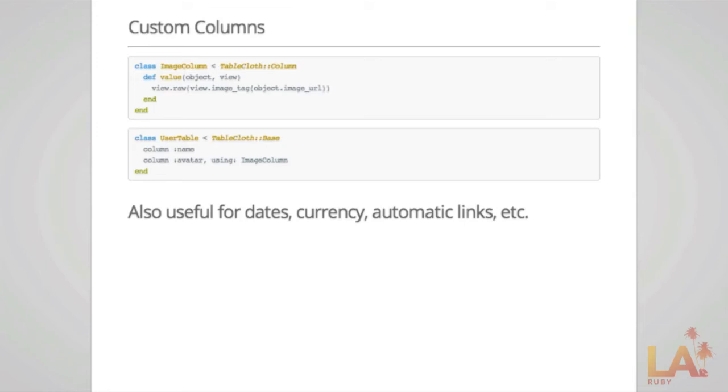And custom columns require a value method on the instance, and they take two parameters. They take object and view. Object is whatever it is in that row, user, package. And the second is the view context. So view.image_path, whatever, anything within Action View. And the reason you see a view.raw is because view.image_tag will return HTML, and you don't want to escape that. So that's why that exists.